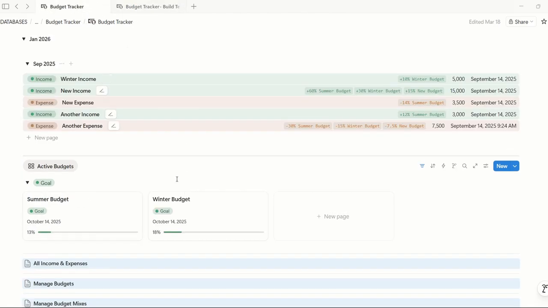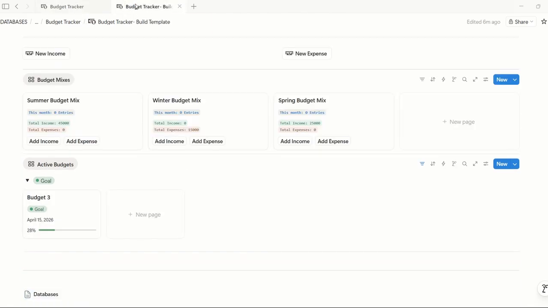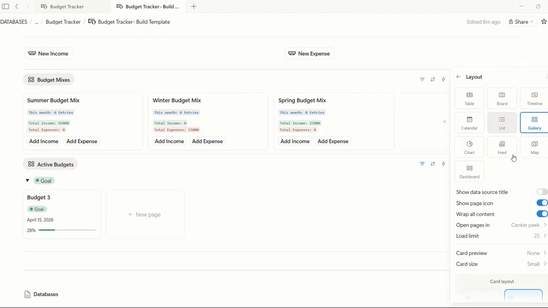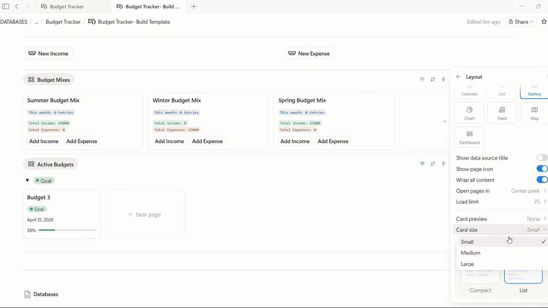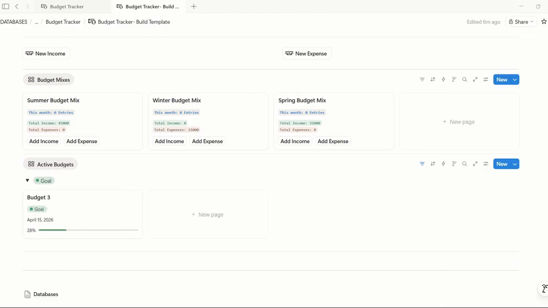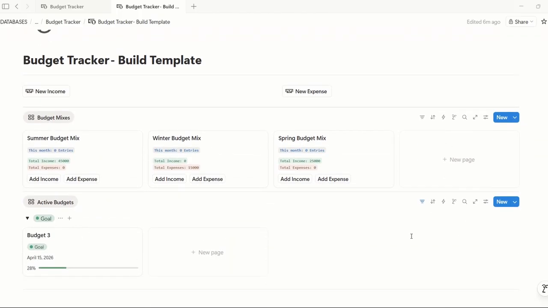So in the template, as you can see, it is a medium size, so it's actually looking much better in the UI. So let's configure the layout and select the card size to be medium so that it is looking much better in the UI. And that is how we add the active budget section.